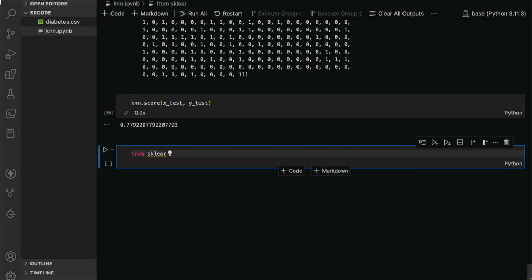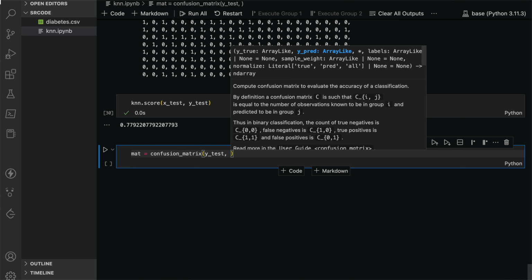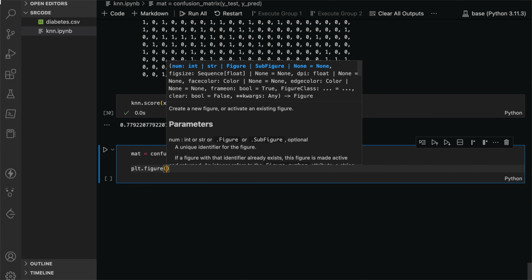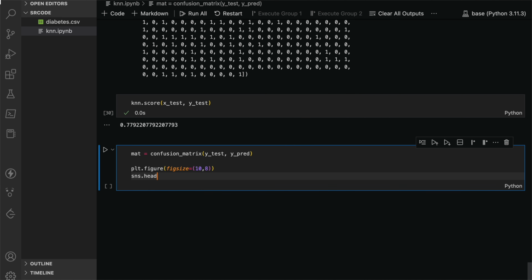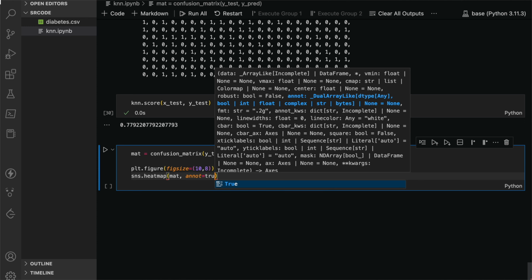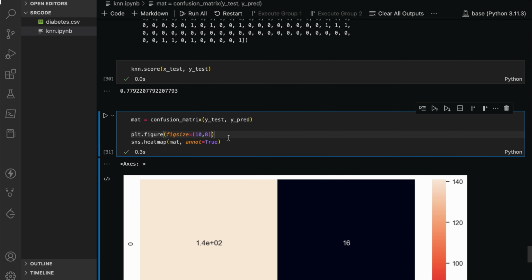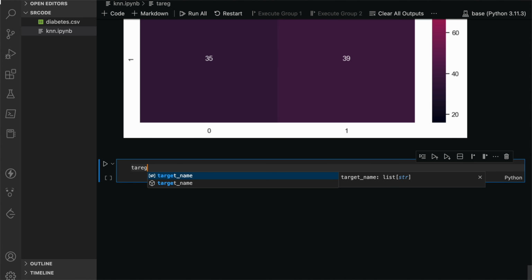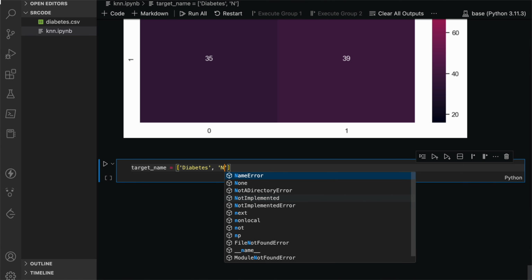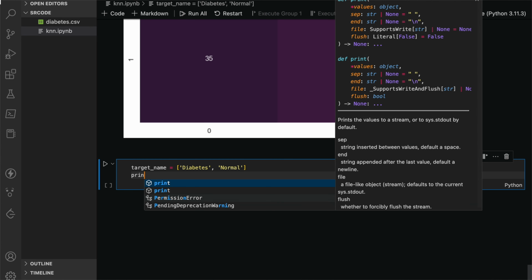Creating a heat map for the confusion matrix to visually represent model performance, with annotations showing true and false positives and negatives for better understanding. Generating a classification report to display precision, recall, and F1 score for both diabetes and normal outcomes. Assessing model performance in detail.